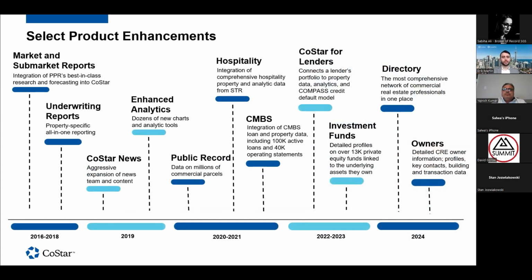All of these different sections, we continue to add to CoStar over the years. So, market reports, underwriting reports, news, analytics, hospitality data. Most recently, we actually just launched the directory. That was literally just yesterday. We launched the directory. If you want to find brokers, if you want to find owners of a certain kind, all that's in CoStar. The point here, though, is these are all included as part of the CoStar package. You don't pay additional fees as these new features come out. It's all included.